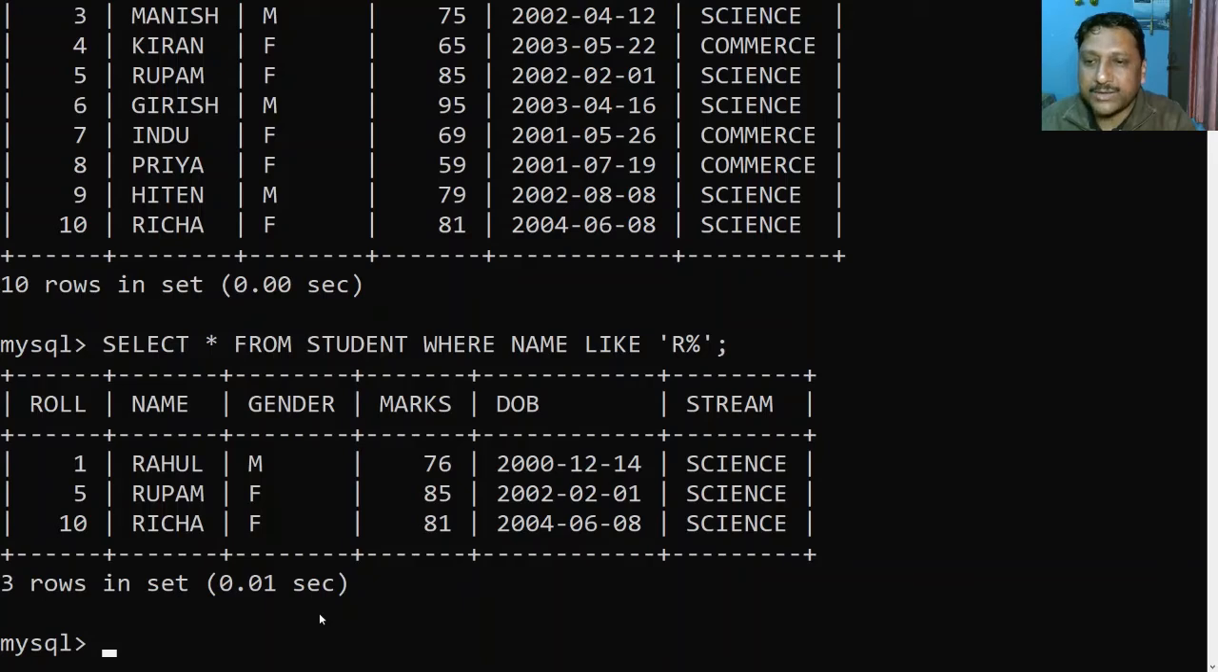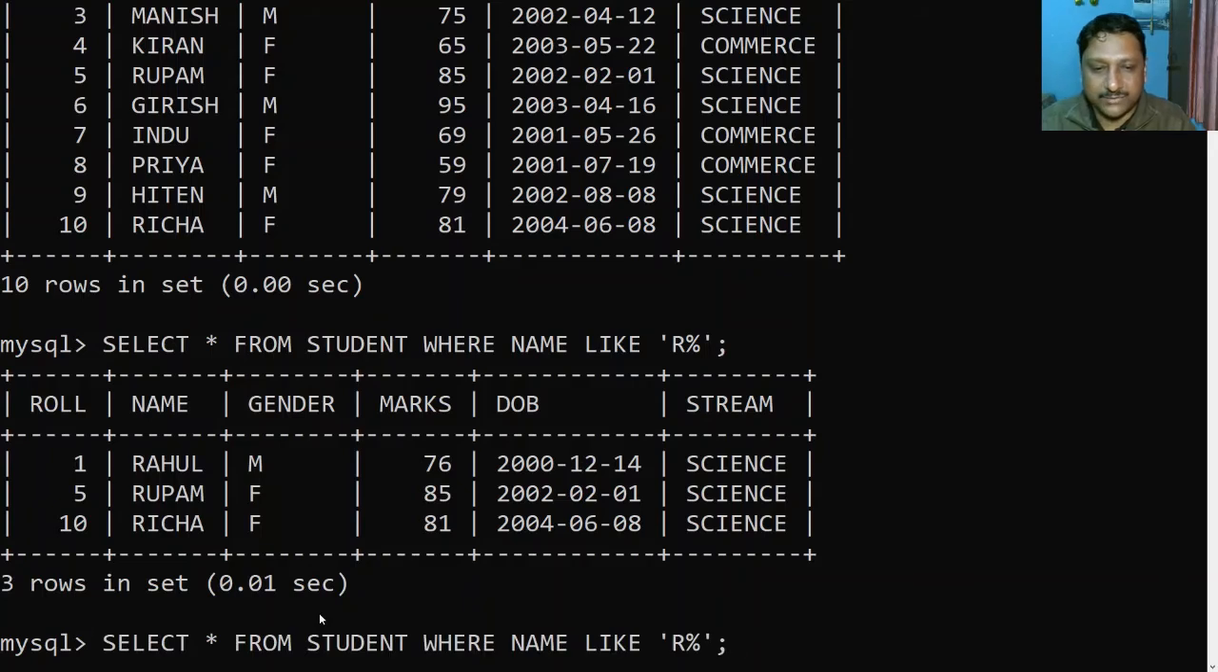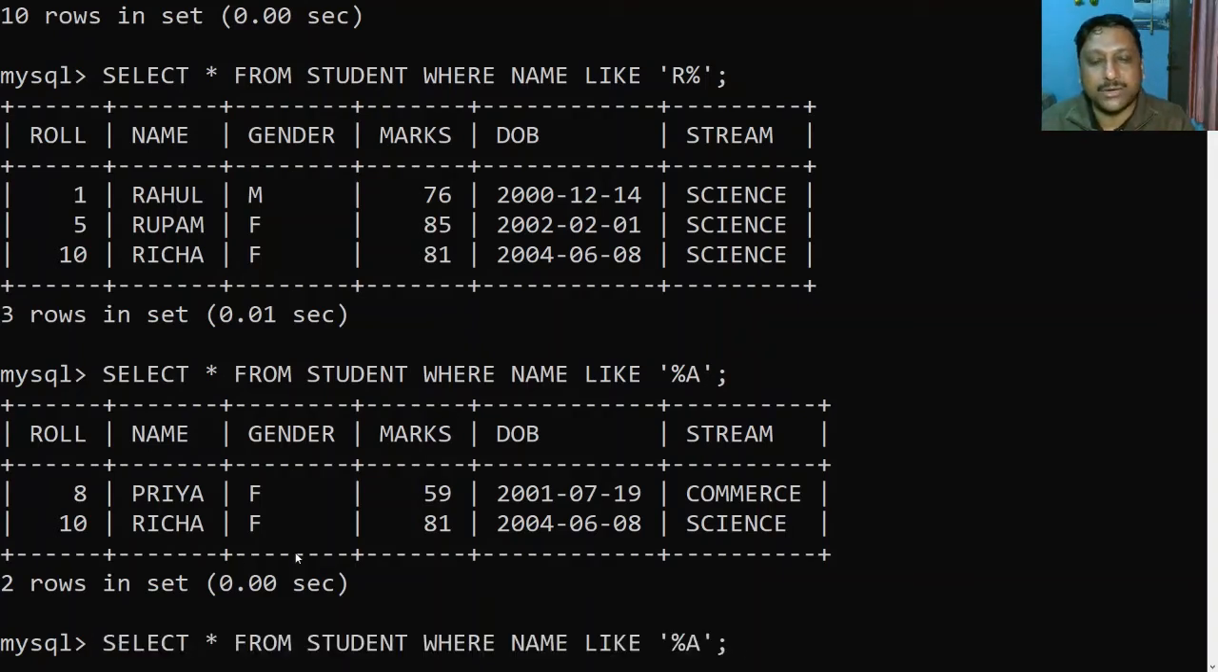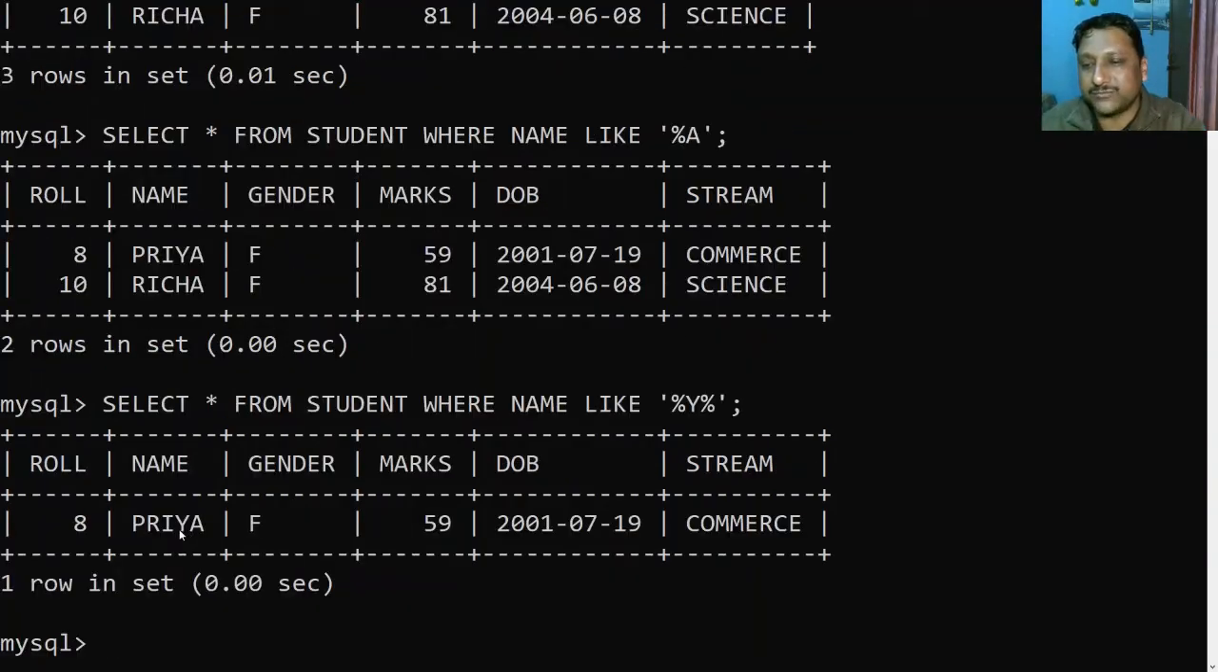Suppose you want to see the names which end with A. Then within quotation marks you have to give percent, then A. The last letter must be A. There are two names which end with the letter A. Now you want to see all the names with the letter Y anywhere. The letter Y is present in only one student, that is Priya. See the example: percent Y percent means anywhere Y must be present in the name.